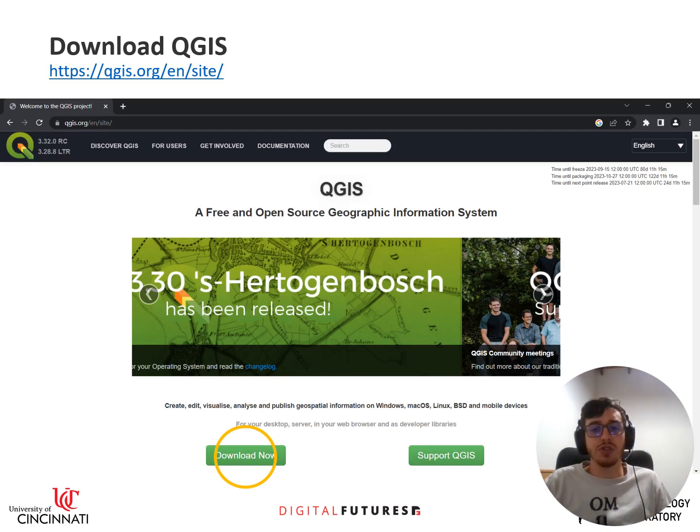To download QGIS, search for the official web page using your usual search engine, or alternatively, go to the URL shown below. Once inside the website, you will be taken to the opening section of the project. On the lower left side of the portal, you will find the Download Now icon in green. Go ahead and click it to access the download portal for QGIS.